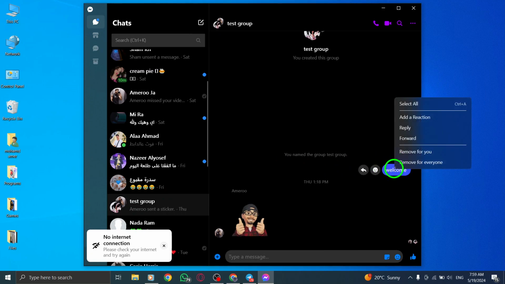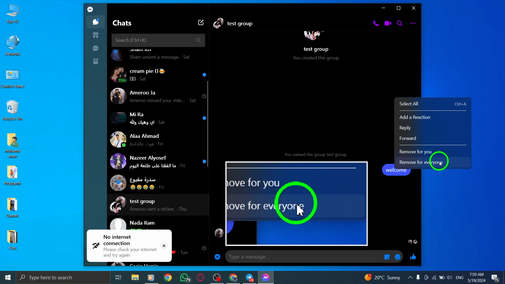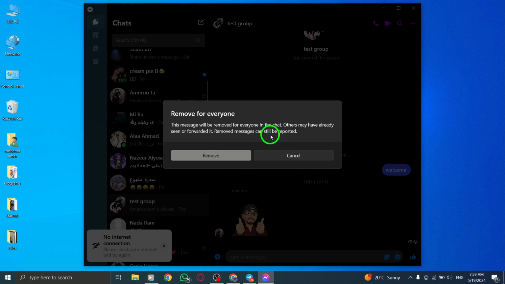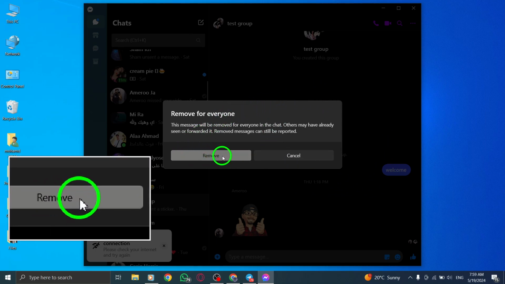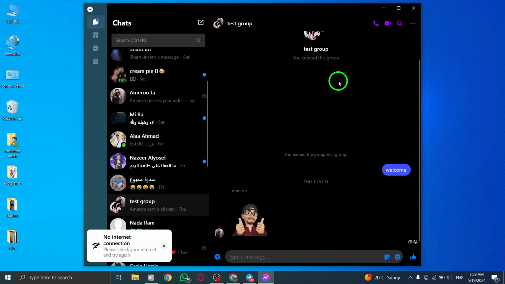Step 4. From the options that appear, select Remove for Everyone to indicate that you want to delete the message for all members in the group chat. Step 5. Click on Remove to confirm and permanently delete the message for everyone in the group conversation.